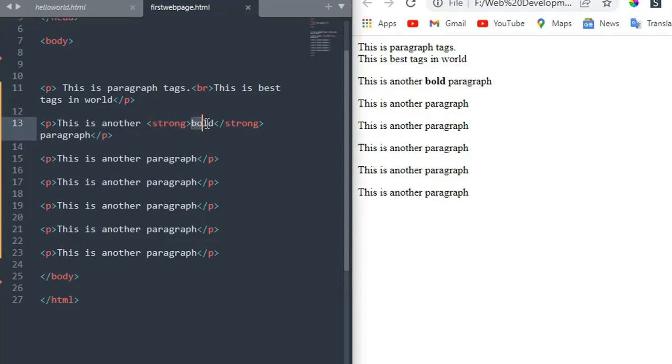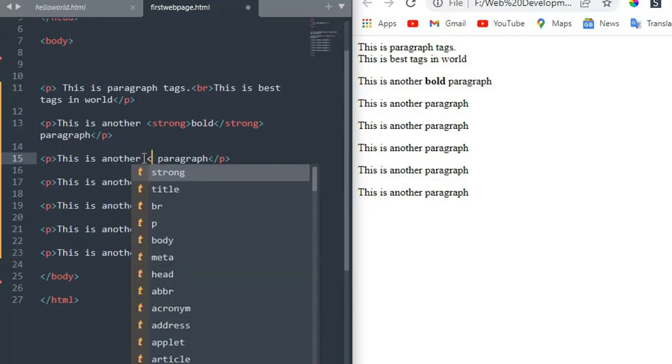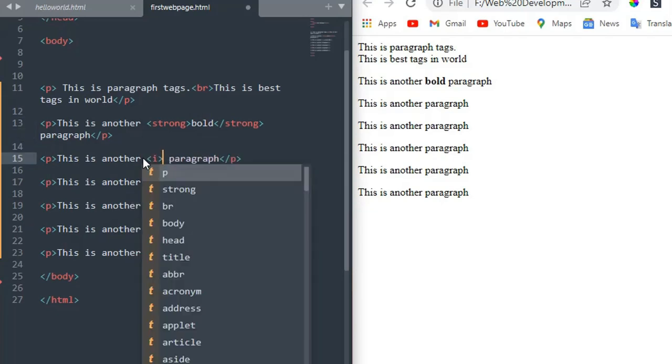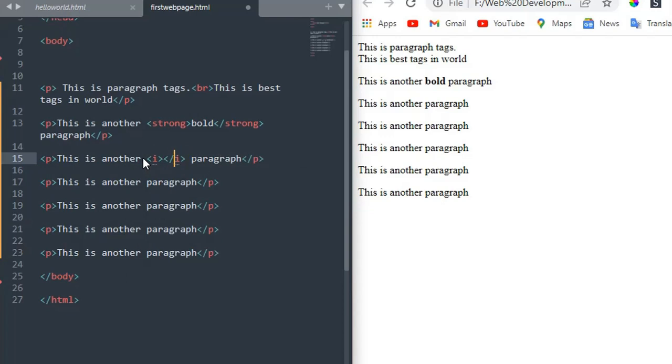text is about. The next tag we talk about is the italic tag, which is represented with I. And if I write here italic and save it and refresh, you can see here italic is a tilt, a bend. So that is the italic tag.